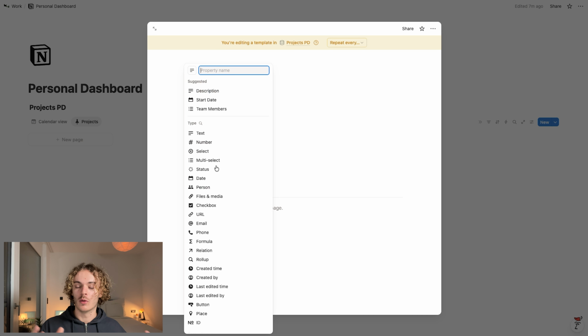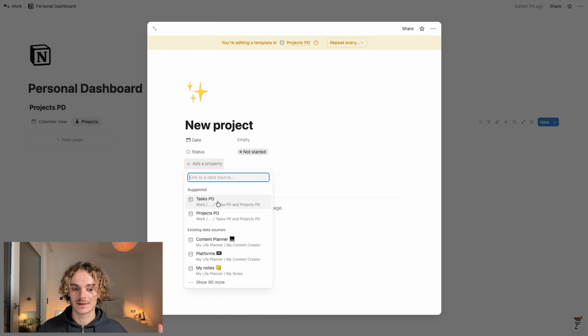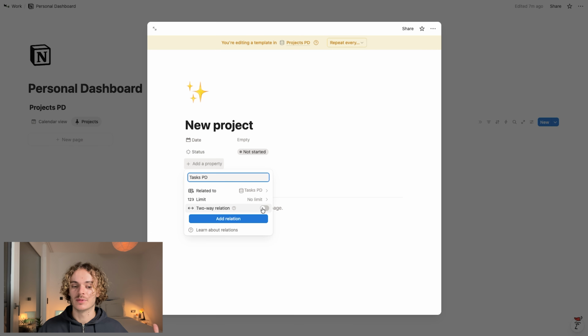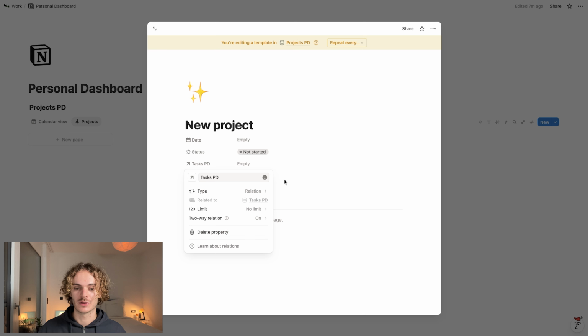So it will link all our tasks to all our projects. If you have tasks that belong to a project, it will be displayed and the other way around. So here, let's create a relation property, and let's select our first database, our tasks PD database. Let's make it a two-way relation. So if we click on any of our tasks, we will see to which project it belongs. And if we click on any of our projects, we'll see all the linked tasks in this project. So here, two-way relation, add a relation.